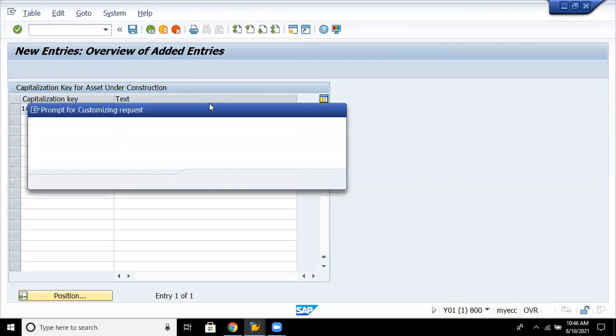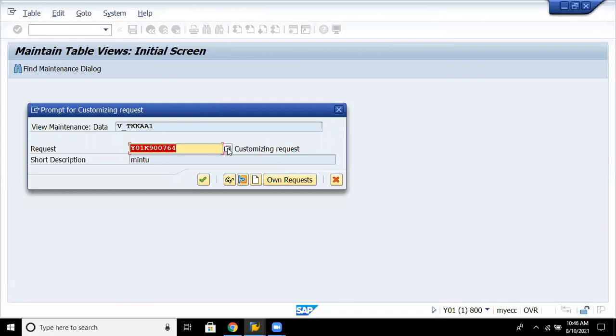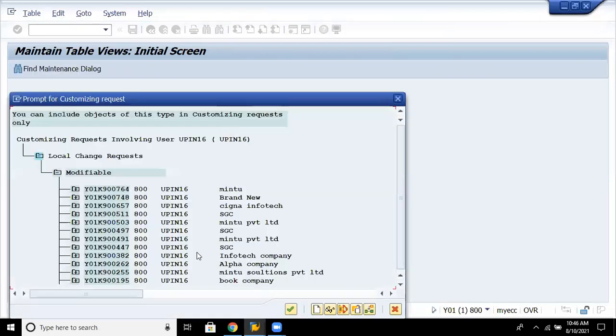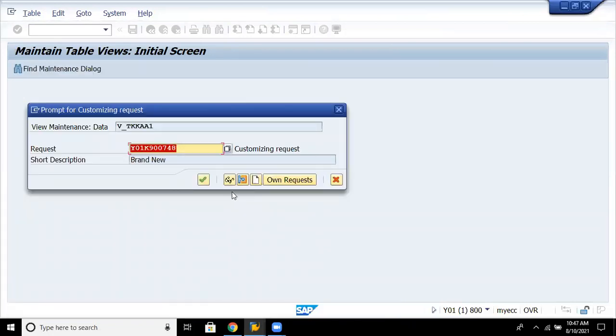Now whatever capitalization key you have created, you are going to save it in your request. So here I could see some other's request. So let me save in that particular request. Save the data in the request.